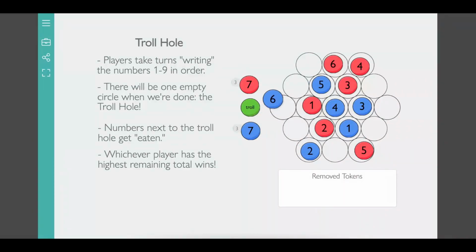Okay, let's see. I'm getting to some bigger numbers here, and I really don't want the troll to eat them. It's kind of an interesting board we've ended up with. Just thinking.